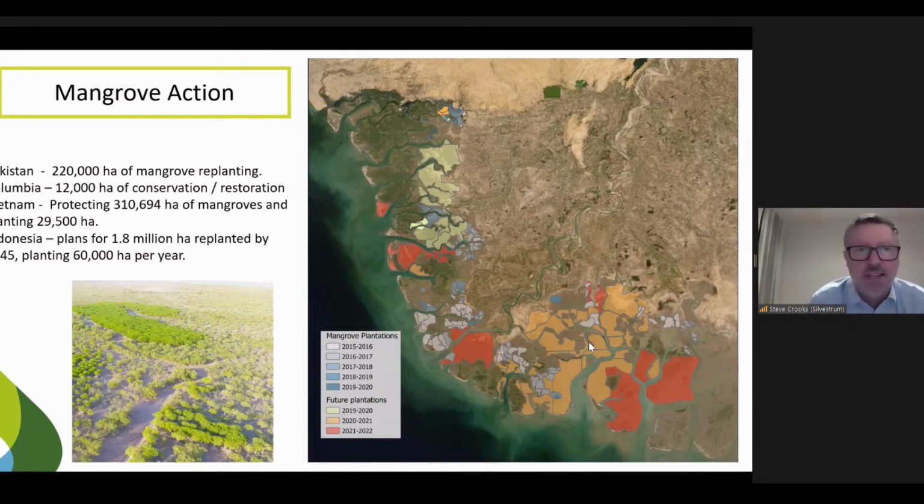Vietnam, within their NDCs, they've projected restoring 300,000 hectares. Indonesia has grand plans for restoration of mangroves. Of course, the challenge will be where to put those mangroves, given that there are so many people and shrimp ponds, etc., in the landscape. And of course, the best place to put mangroves is where they were before. Otherwise, the level of success is very low.